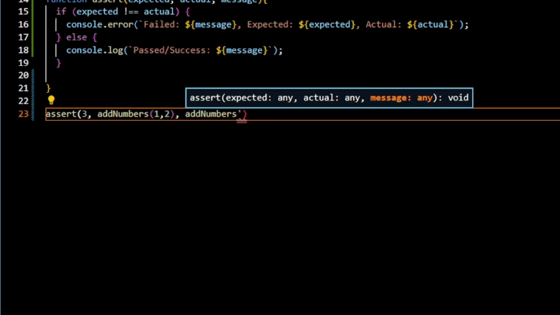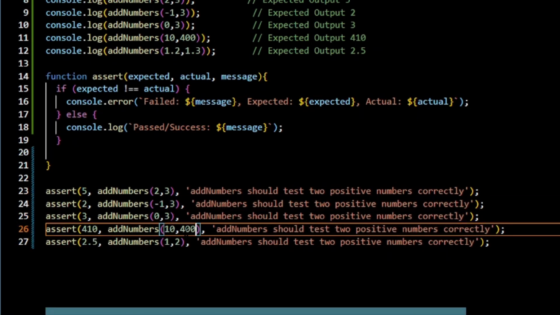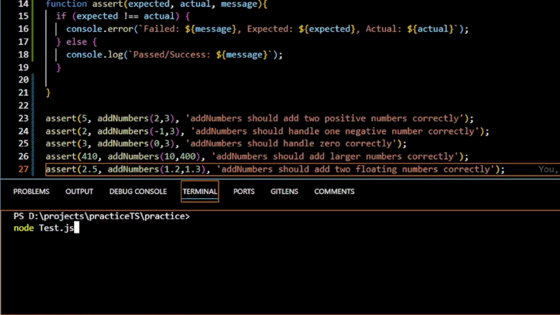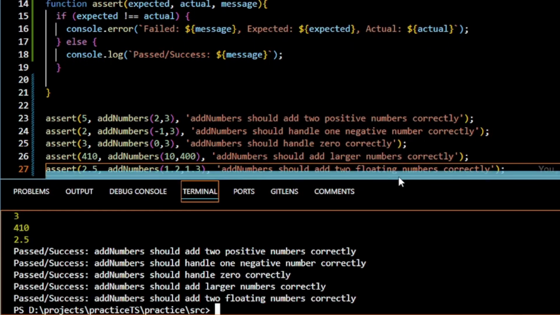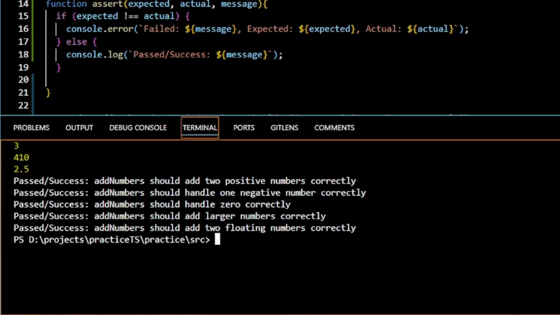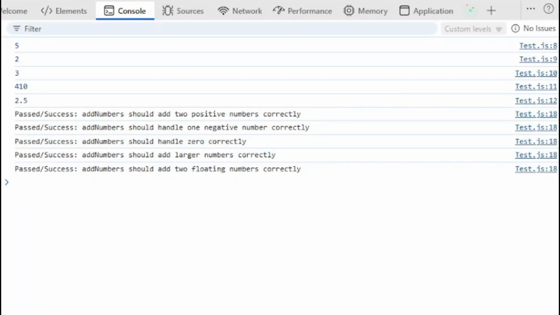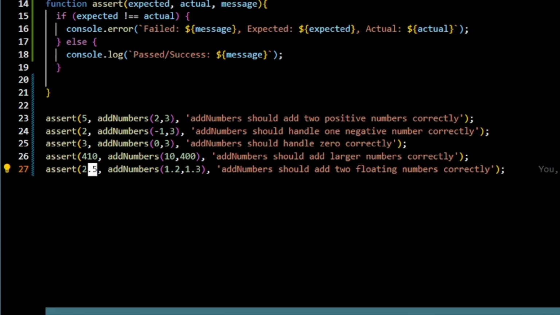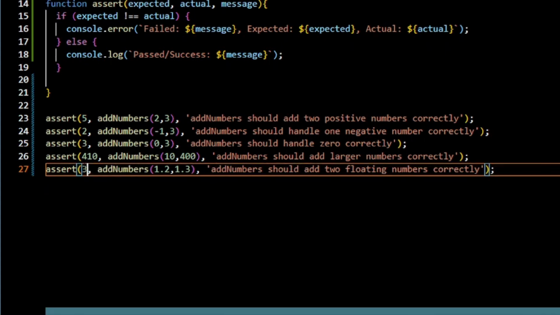Now we are going to call this assert function. We are passing the parameters accordingly, and let's check them in the terminal. See, it's showing all the cases as passed because we have passed all the parameters accordingly. In the console also it's showing us the same. Now let's do one thing. Instead of this number, we are just changing the value over here. Now let's check what happens when the cases fail.